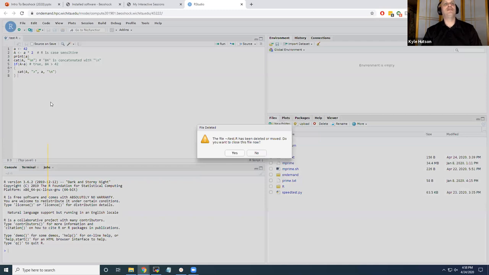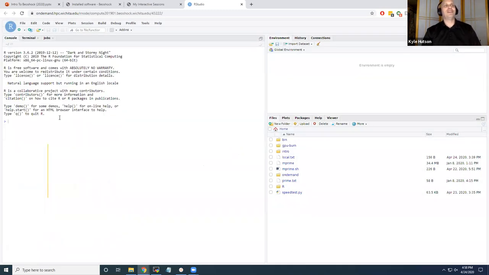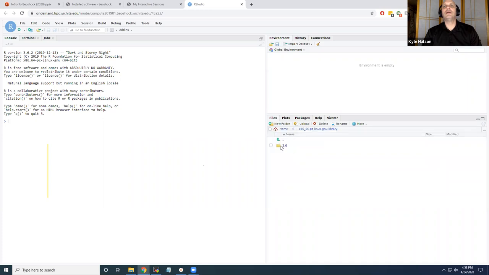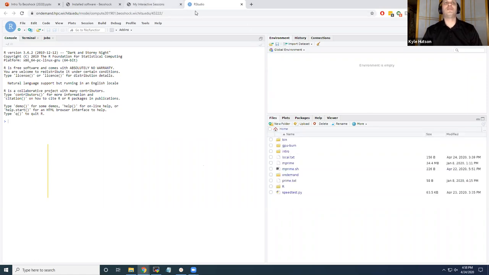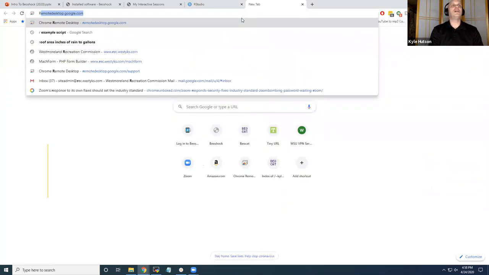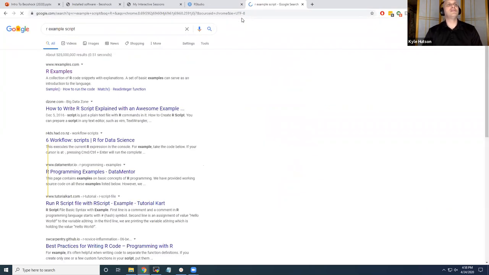Now I have an R file here. So I can go to, did I delete my R file? Apparently. Let's just get a sample, an R example script. There we are. This is what I did when I was testing this out.